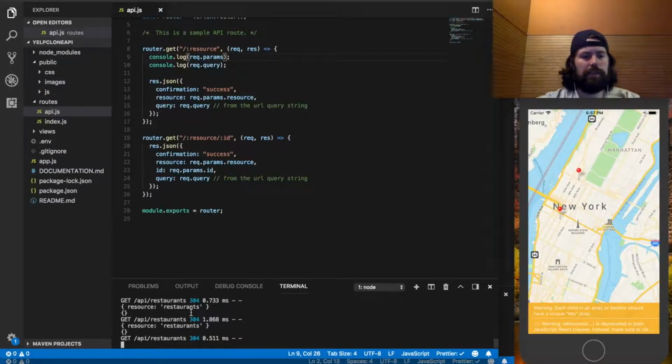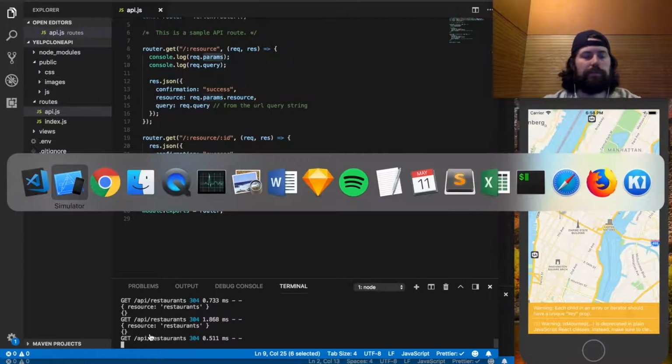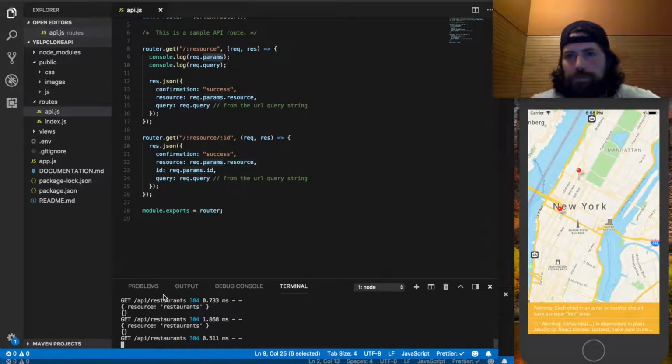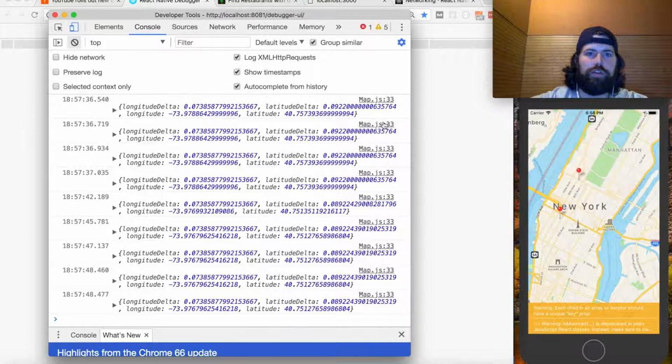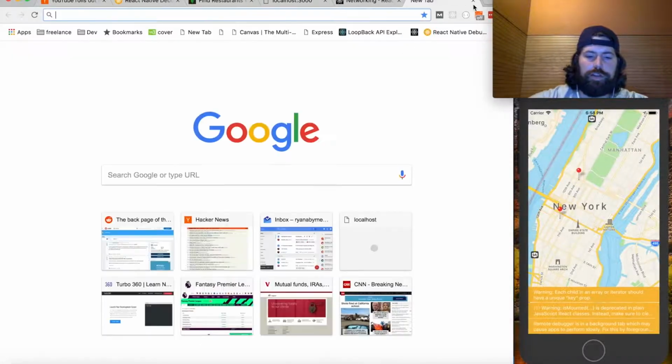All right, so you'll see here that that's going through, and so here we have rec.params is just resource restaurants, and then our query is null. So we need to create a query, and this is what I always complain about with fetch. Unless it's changed, they don't provide a utility for creating a query string. So we need to create our own query strings, which I find annoying.